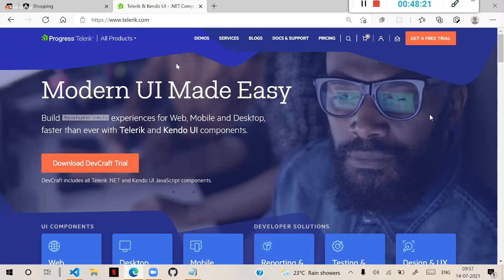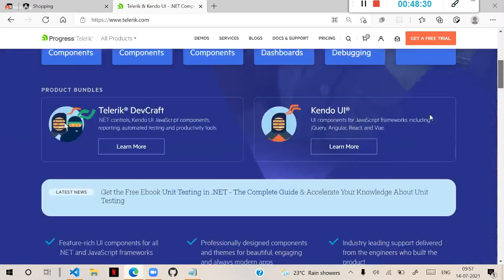And Telerik is very popular. You may be hearing about Telerik for the first time, but you see, these are the customers of Telerik. NASA is a customer of Telerik.